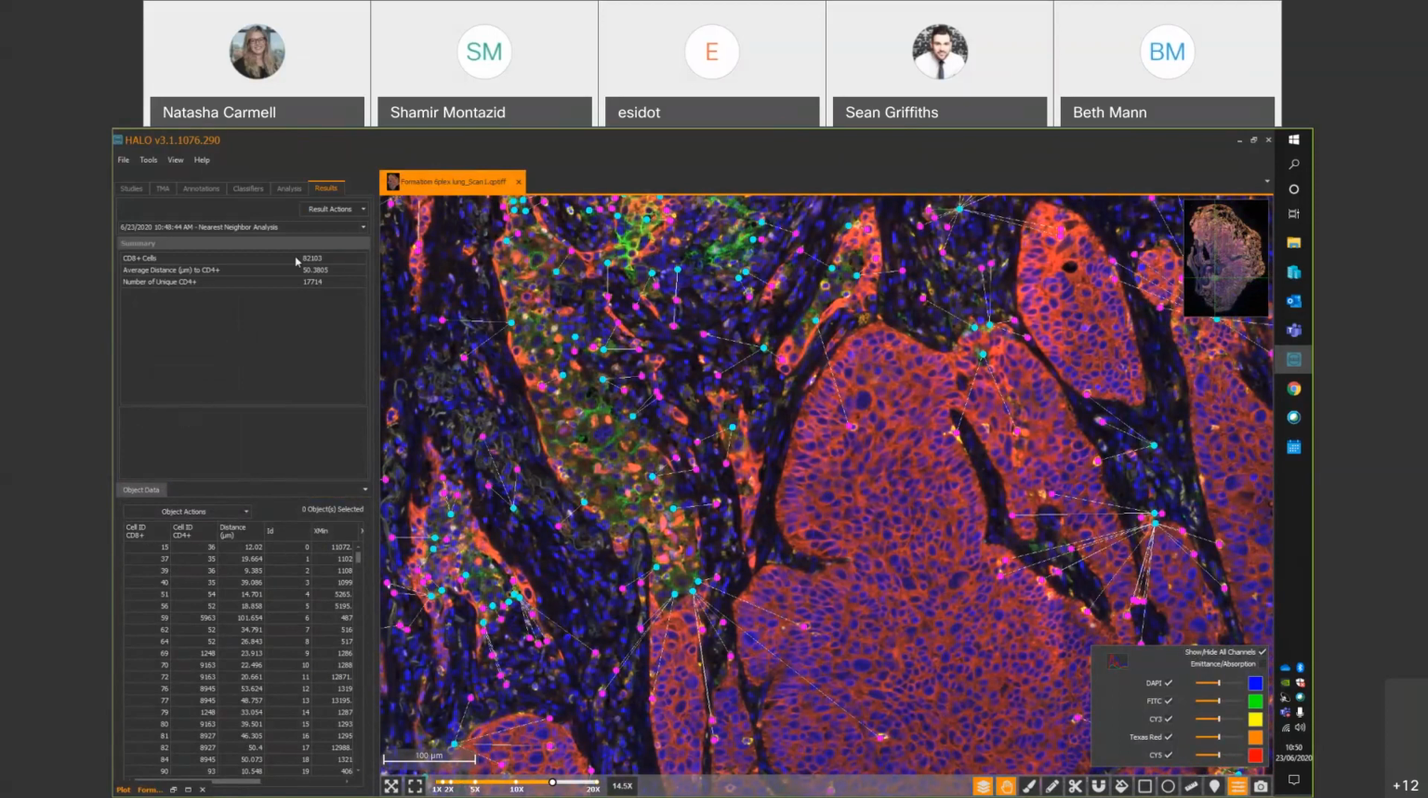So within this analysis, we've got 82,103 CD8 positive cells in the pink here, and then the average distance to a CD4 positive cell, so to the blue cell here, is 50.38 microns. And then we also have the number of unique CD4 positives, which is almost 18,000. And what that value means is, if, for example, we have multiple CD8 cells all connecting to a single CD4 cell, which is all of their nearest neighbour, this cell here will only be counted once in this output, to give you almost a ratio between the two different populations.